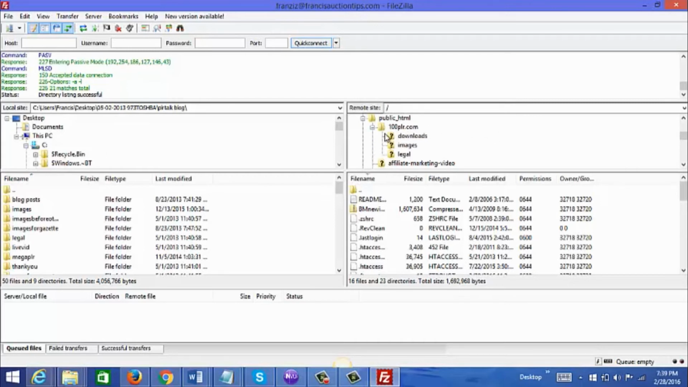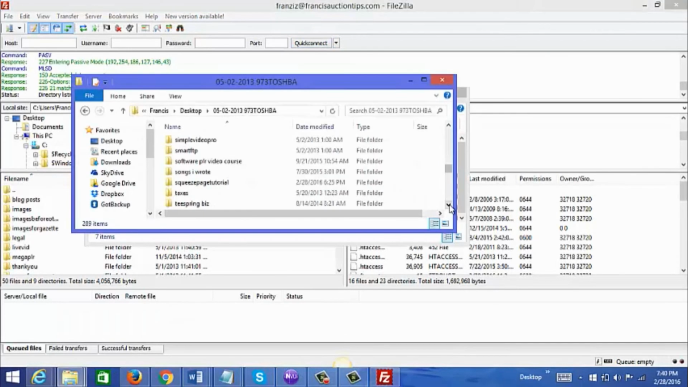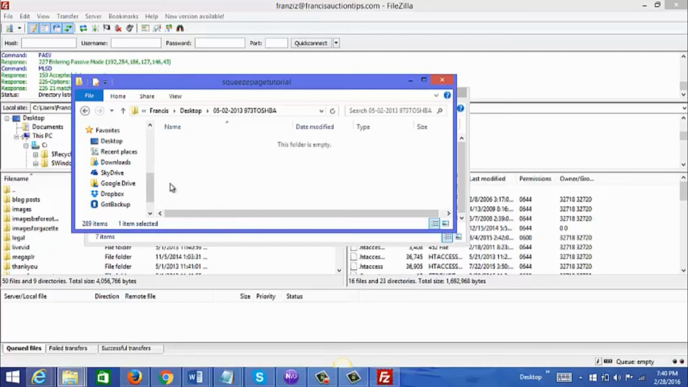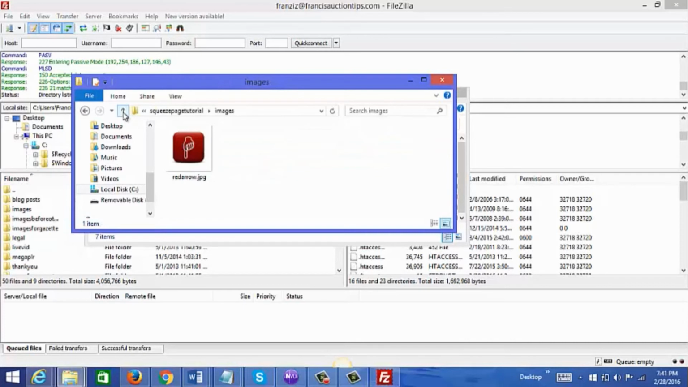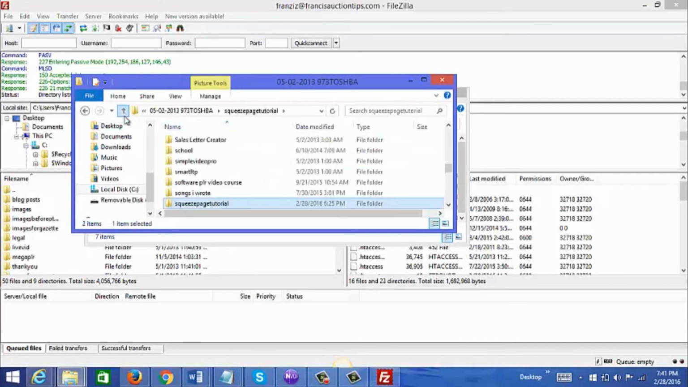Okay, so this is where I'm going to upload the site. I'm just going to copy this squeeze page tutorial folder, because that's the folder that contains my squeeze page. As you can see here, I have the index file, that's the squeeze page. I called it index, and then this is the images folder, which contains the image that I put on there. Okay, so I'm just going to copy that.